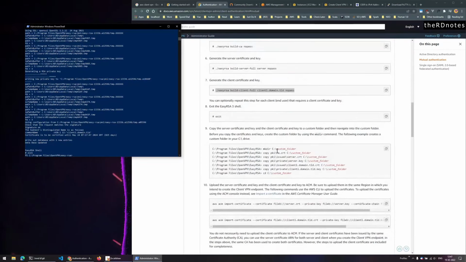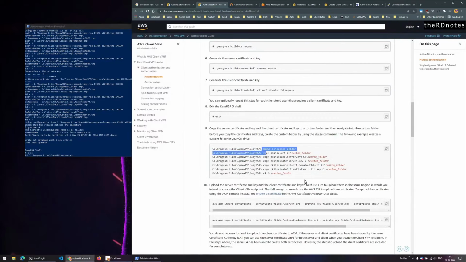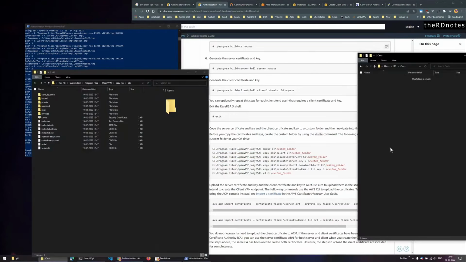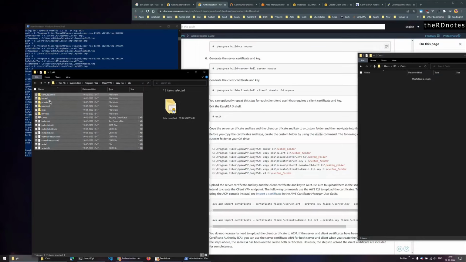Next thing is we're gonna copy all these certificates to a particular directory. Let me do that. I'll be back. Okay, so I've created a folder with the name certs, and I'm gonna copy the certificates from the OpenVPN directory.